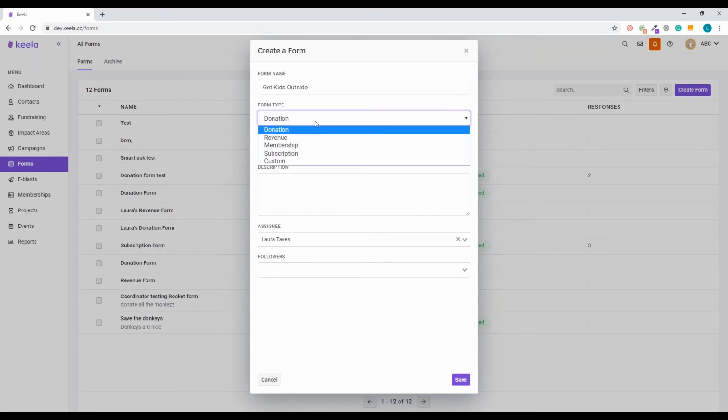You'll notice that in Keela, there's a bunch of different types of forms that you can create. First are donation forms, which is what I'll be showing you today. Donation forms are going to save you tons of time, as when a contact completes the form and submits payment via the Stripe or PayPal integration, the donation will automatically be created in Keela under the contact profile, and the contact will also automatically be issued a charitable receipt. Easy peasy, right?